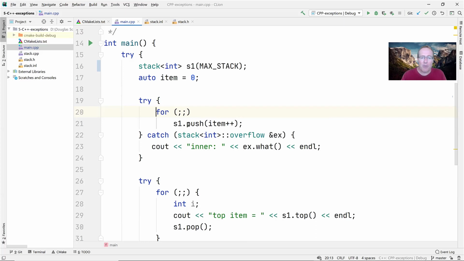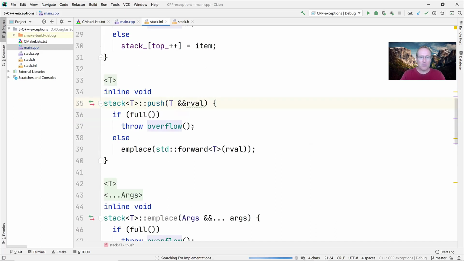So what we do is every time through the loop, we're going to try to push. And of course, this is going to work for the first 10 items. And then on the 11th push, things are going to go awry. But how will they go awry? Well, let's go look at the implementation and see what it's trying to do.